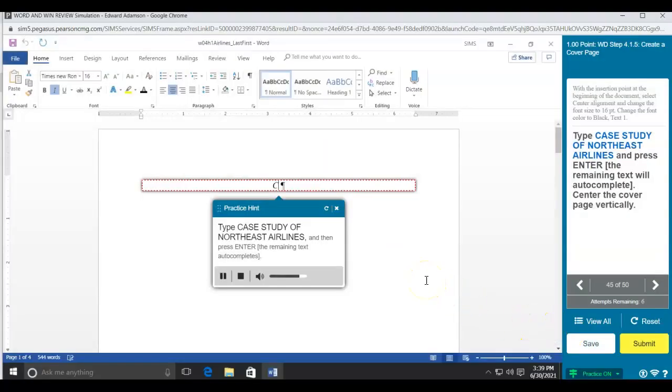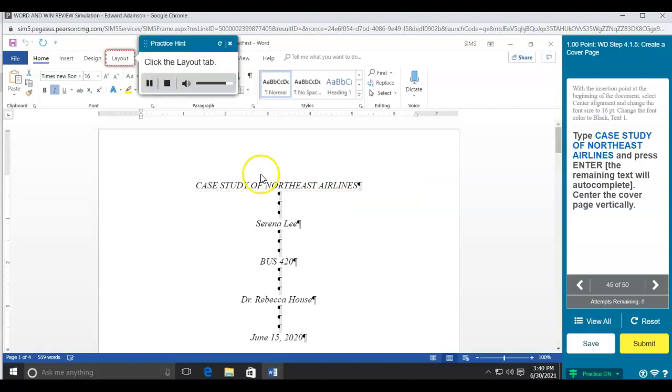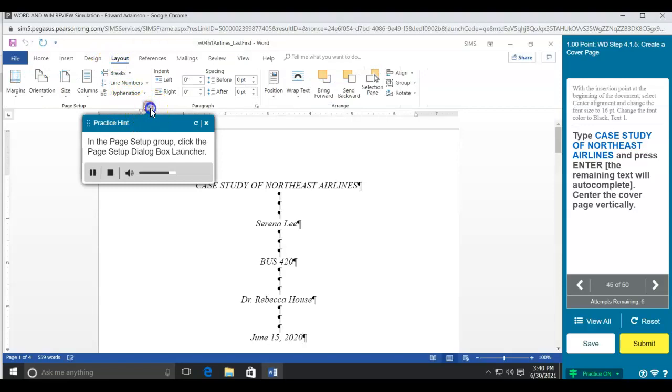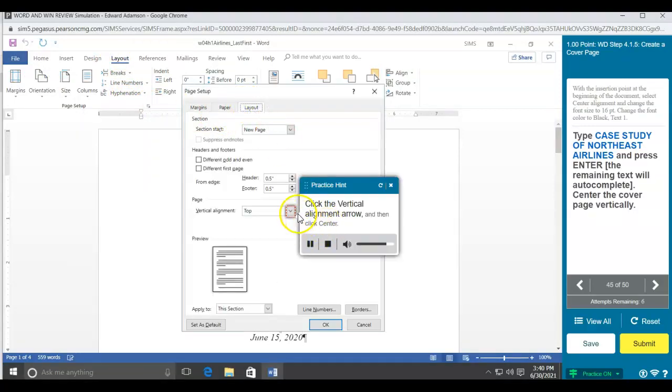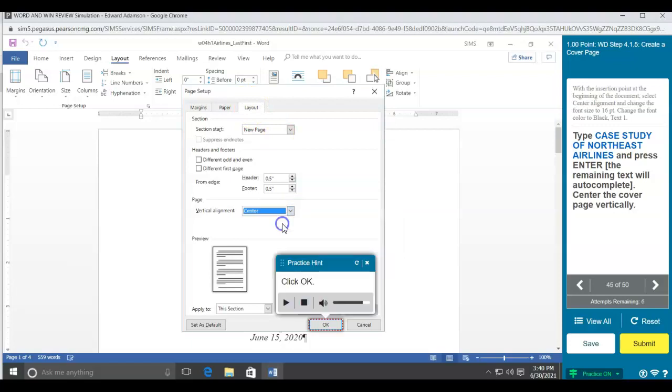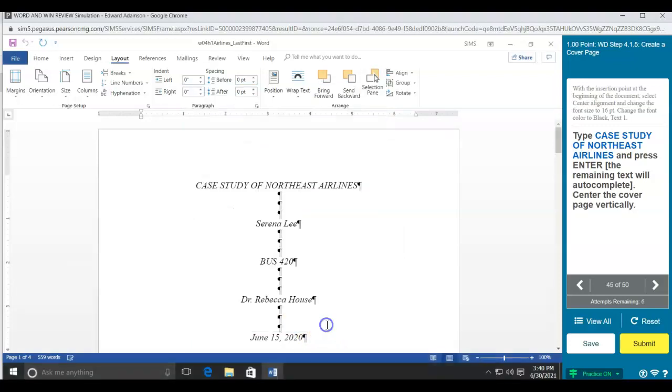Type Case Study of Northeast Airlines, and then press Enter. The remaining text will autocomplete. Click the Layout tab. In the Page Setup dialog, click the vertical alignment arrow. Click OK.